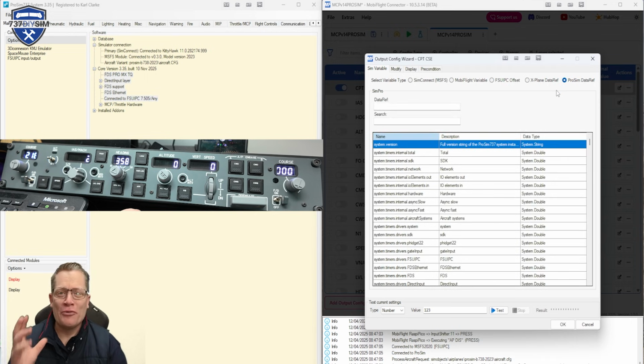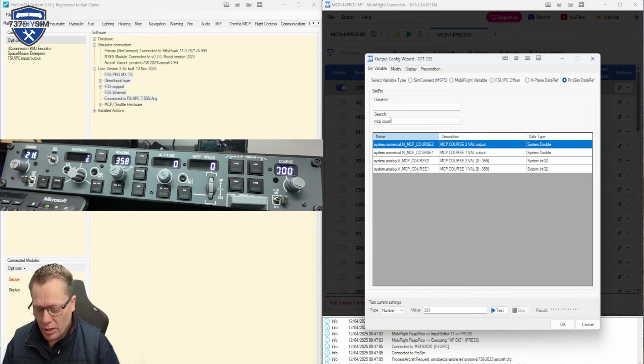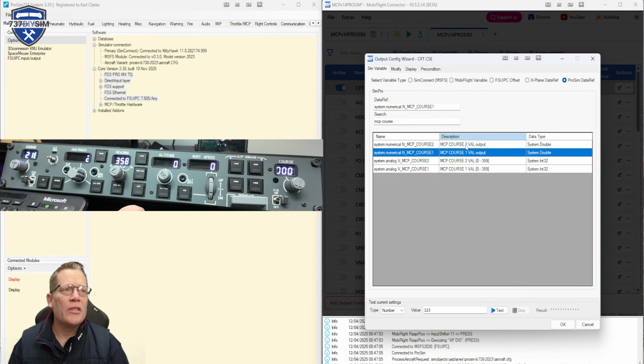We just go into Prosim data ref, select it from the list, and then we go to search. We know it's the MCP, and I'm going to type in the MCP course. It's the captain, so it's number one. It's the left-hand side. And I'm going to hit OK.